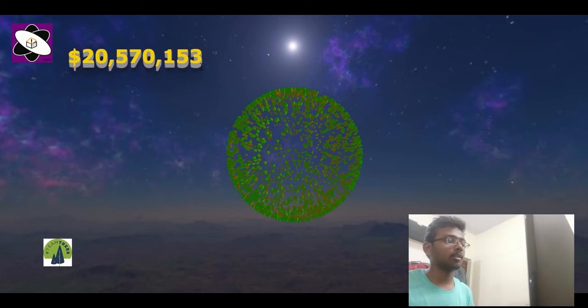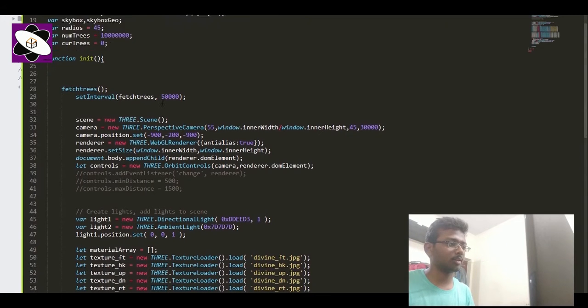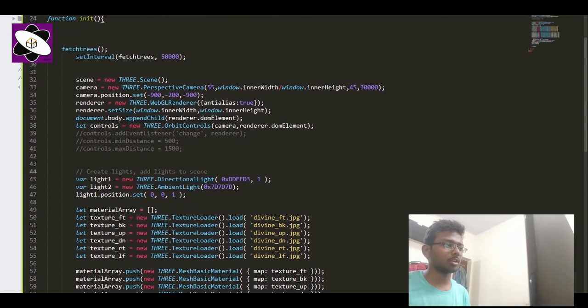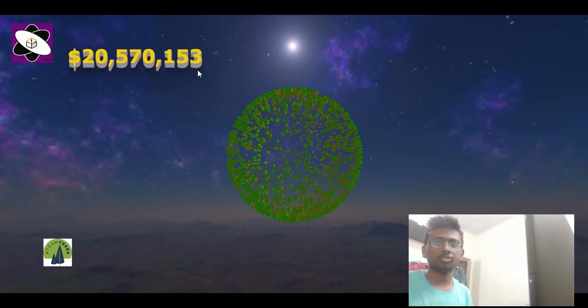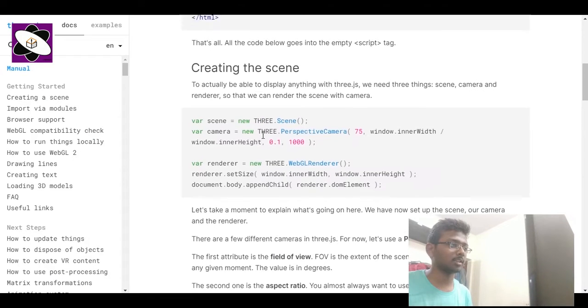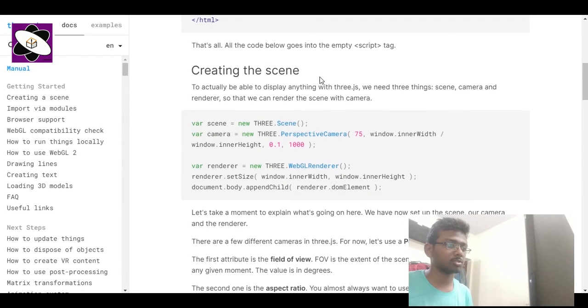And I will use one algorithm, a calculation based on how much amount, dividing that and getting the floor value, so that that many trees will be planted. I will show you that afterwards. So this is the thing. And then the scene, as I said, and the camera setting up; we are using a perspective camera. As you can see, when you come to the Three.js library, creating a scene and all those things will be there.